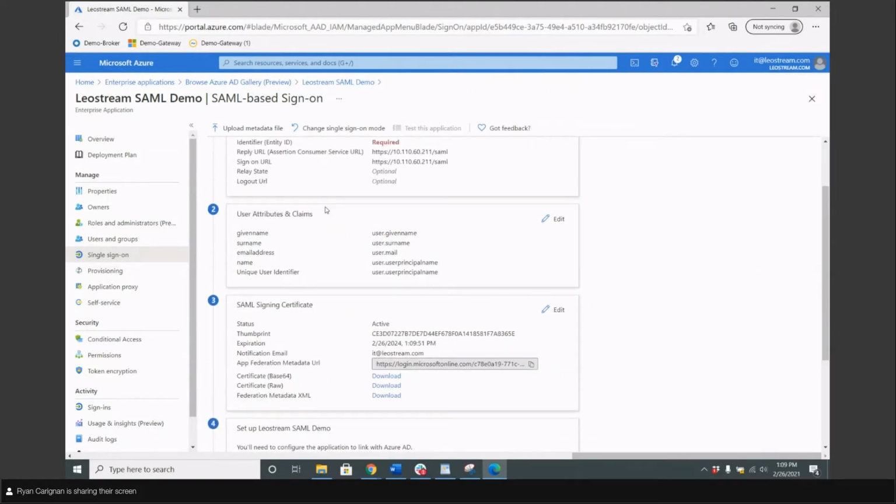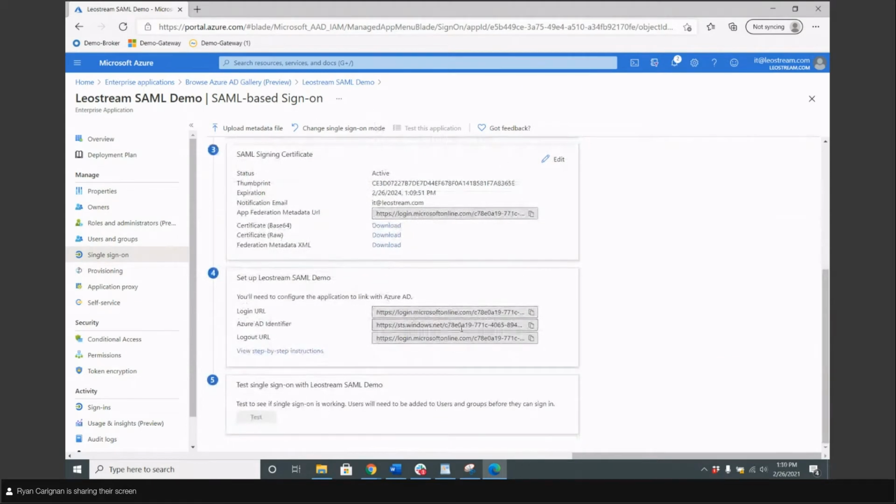At this point, there'll be two pieces of information I want to grab from the Azure portal that I'm going to be using on my broker to set this up. The first piece is I need the login URL. This is the URL that the broker is going to redirect to, to trigger someone to log in through Azure. So I'll copy that. And then the last piece is this Federation metadata XML. So we'll start with the login URL.